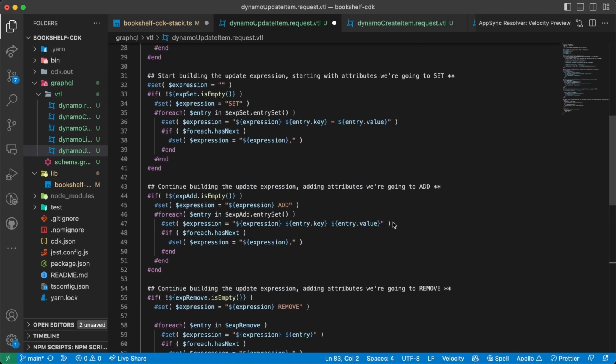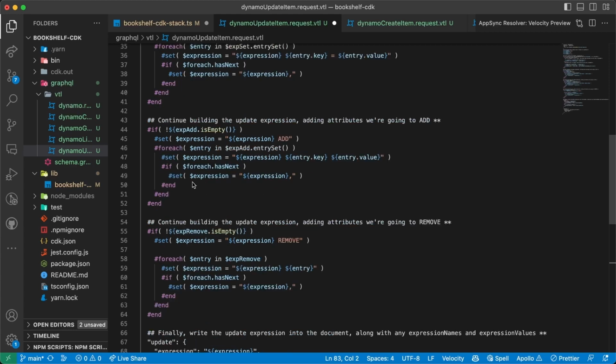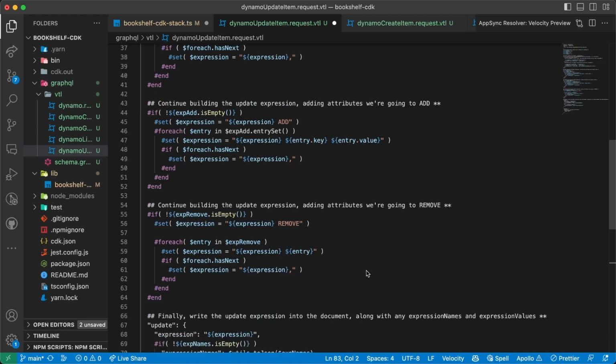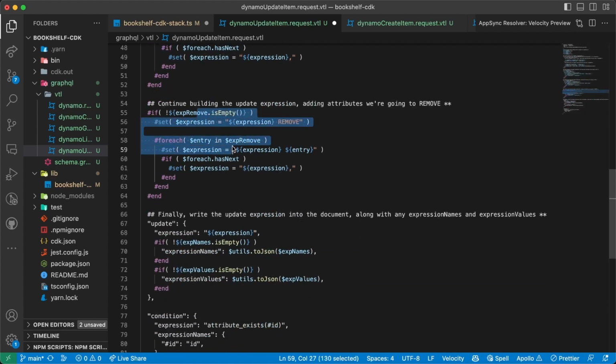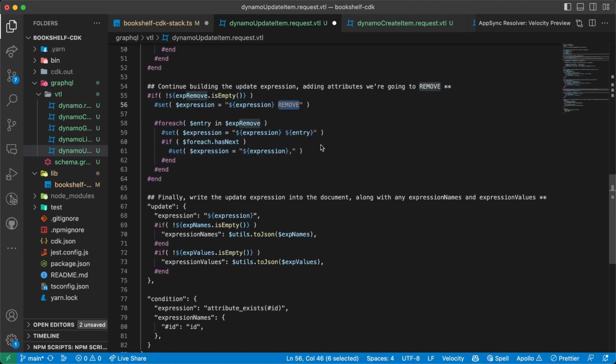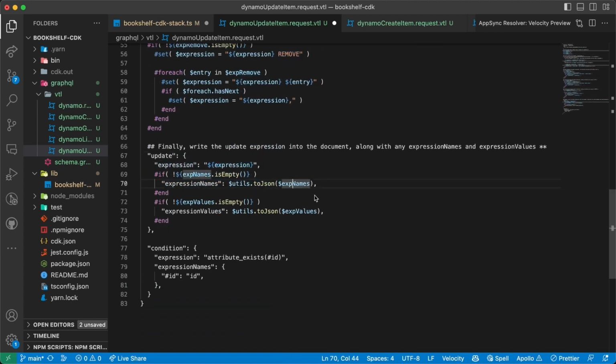Then it starts to actually create the expression, adding in all the different properties that it's going to update, followed by all the new properties that it's going to add into this document. And then it goes on to continue writing the expression for all the properties it's going to remove. And then finally, it prepares the update expression ready to be sent to DynamoDB. And it also has a condition to check whether this ID actually exists or not.